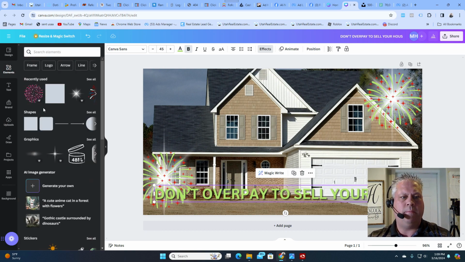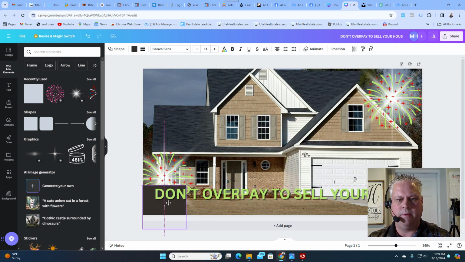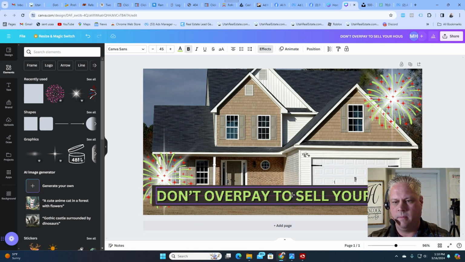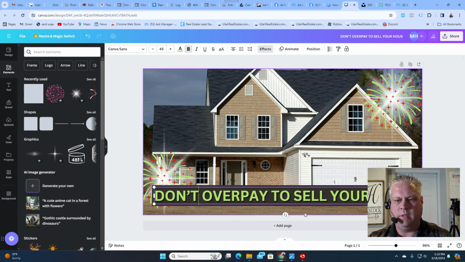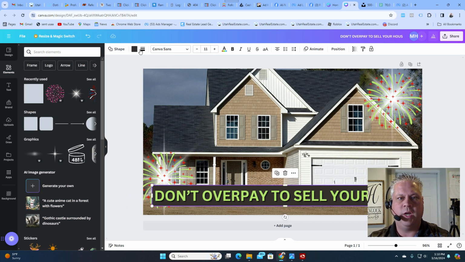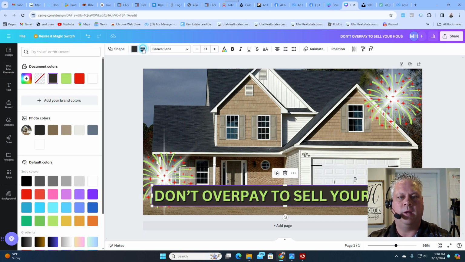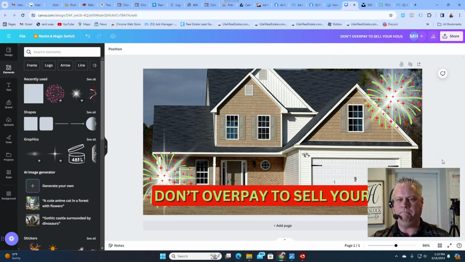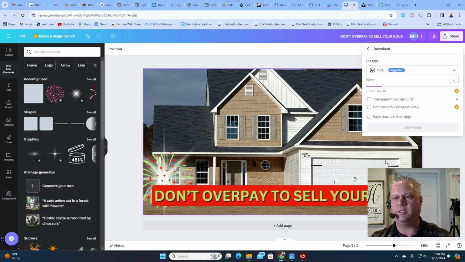And then we're going to come right behind it with just a shape. There we go. We'll center that up a little. Okay, and then on the shape, we'll come right here. We'll round out the corners a little bit, and we'll make it red so it really pops. All right, so there we go. Now we have this as an image. We have the little fireworks. We've got the don't overpay to sell your home. So we have that element ready to go. So we'll go ahead and just download this.